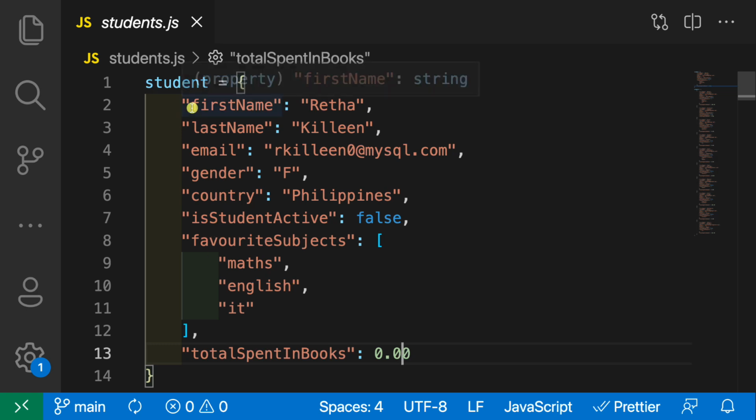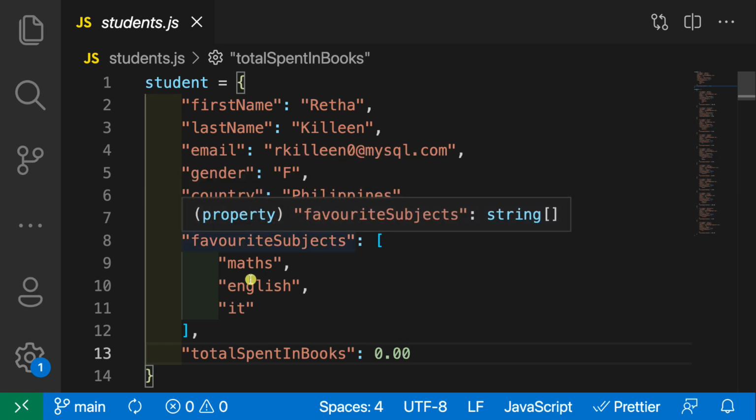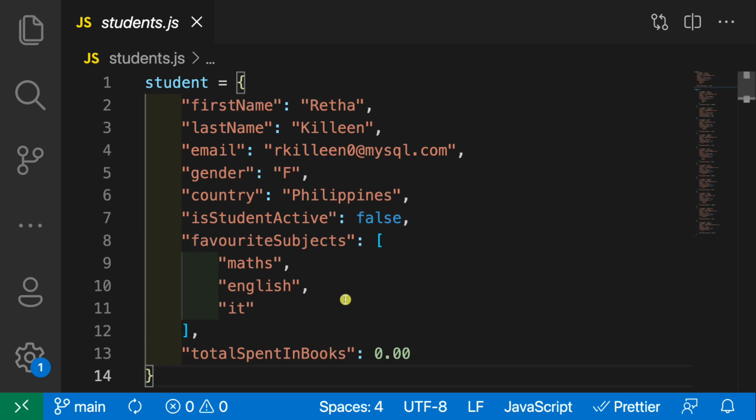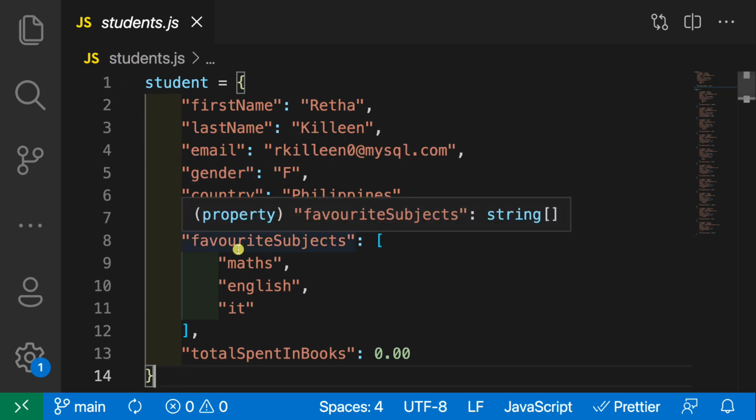Here you see that we have first name, last name, email, gender, country, is student active, favorite subjects, which is a list right here, or an array. And then we have total spent in books, and this is a decimal. We have booleans, we have strings, and this is like an enum, right? So basically, this is actually JavaScript. So what we can do is take this object right here and then store it inside of a collection.